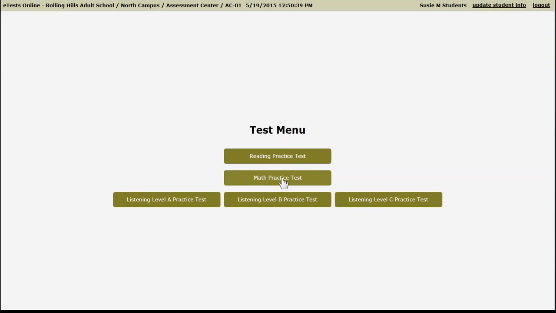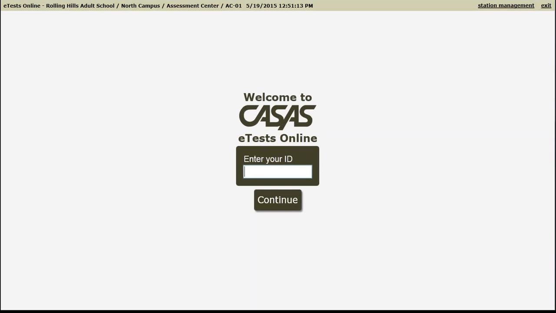Now the test menu displays, giving the student an opportunity to practice with reading, math, and listening practices. Practice tests may be repeated multiple times in the same seating. Responses are not scored or stored in the online database or system. The student should be directed to click Log Out at the top right when finished with registration and practice. Okay, now the station is ready for the next student.